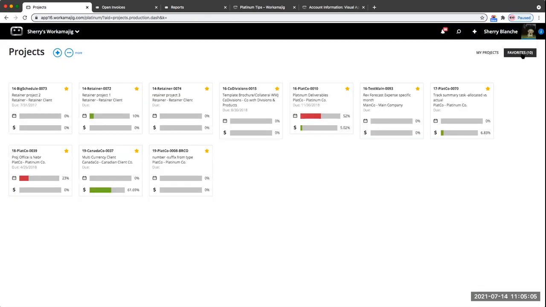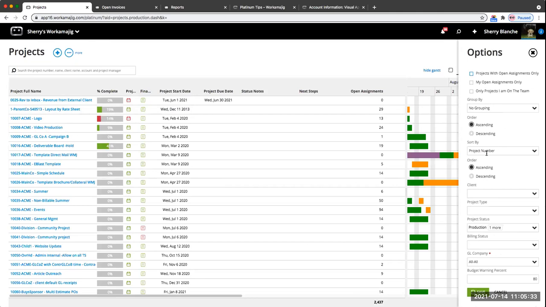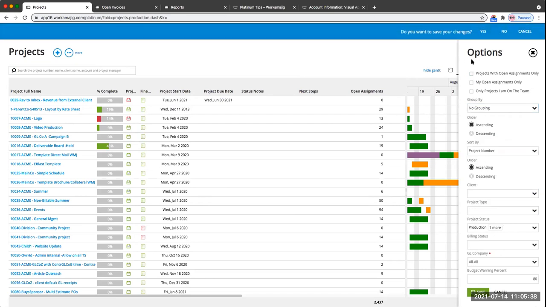My favorites themselves, I believe, should be sorting just based on number and name. So I have all my 14, 16, 17, 19. So it's really just sorting favorites by number. And I'm quite certain I don't have a way to sort my favorites. It's just going to be the project number. So really, with the display options here, you can't say group by favorites or sort by favorites, because the whole reason you create it is to have your favorites on their own list.